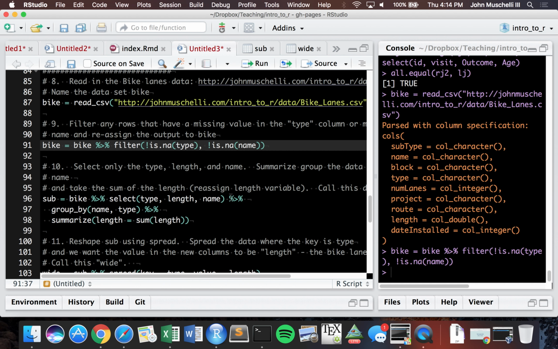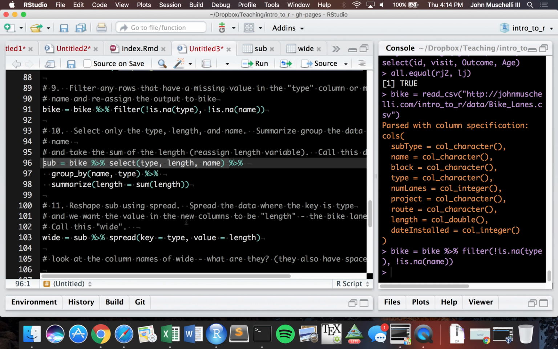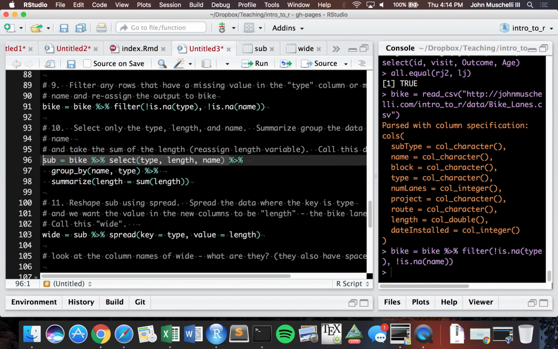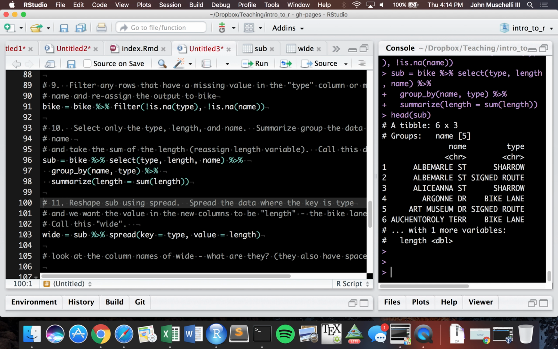Select only type, length, and name. Again, we're using the select command. Summarize by grouping the data by name, and take the sum of the length. Call this data set sub. If we look at this, for every single street, we now have every separate type. So we've just collapsed them together to say what's the total length of bike lanes you have there, so that we have one record for that.